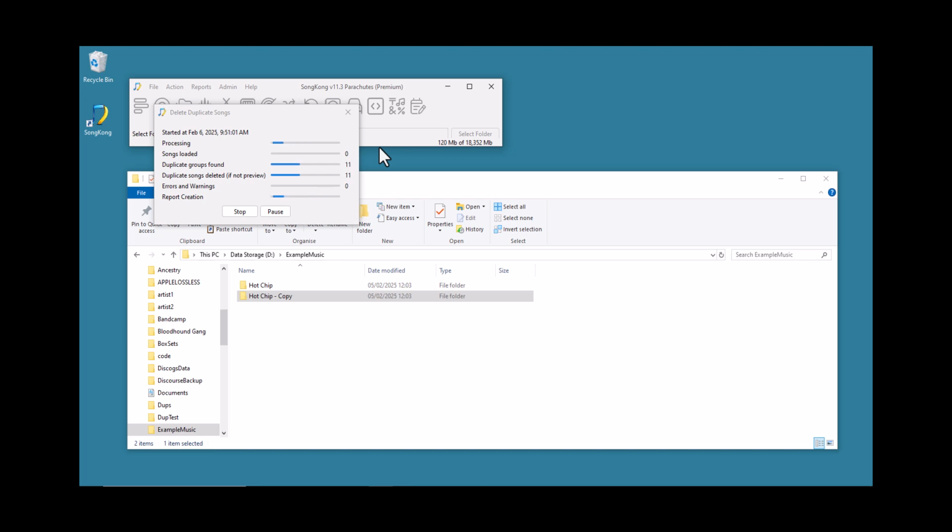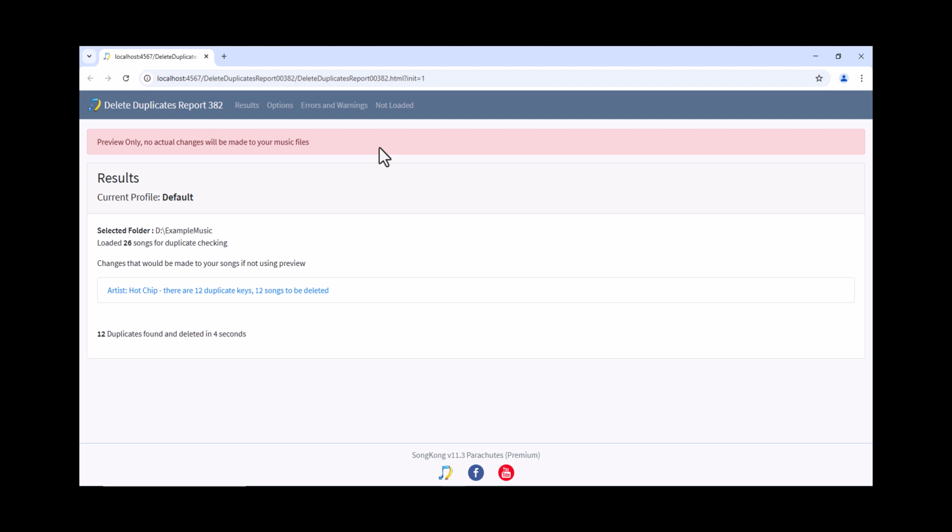Songs are loaded folder by folder, and each song in a folder is checked to see if it has a duplicate key with any songs already loaded. If so, the song that fails to best meet the preferred criteria is deleted or moved. 26 songs are loaded, because each album contains 13 songs, but only 12 duplicates are found, not 13. Duplicates are grouped by the album artist and then the album.